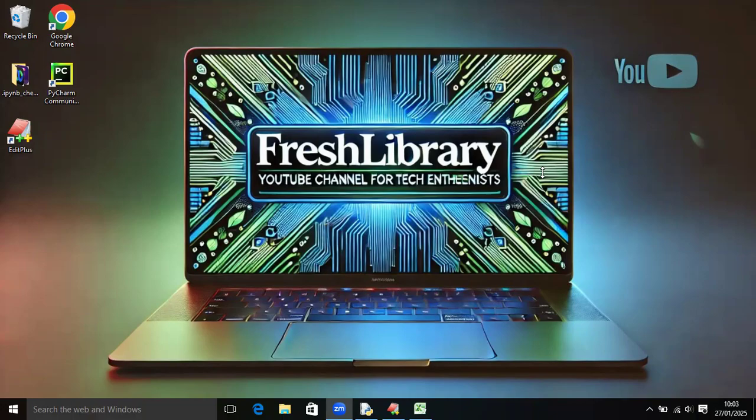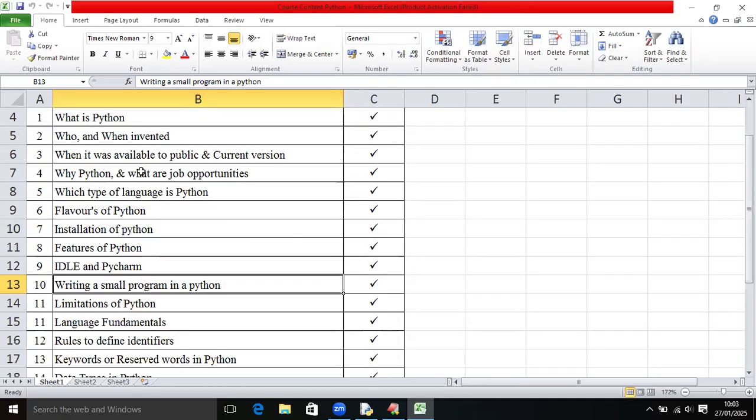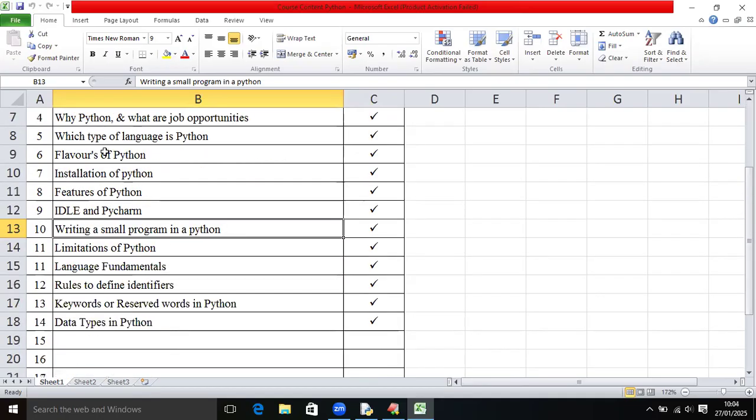Today in this session we are going to discuss base conversions. Before proceeding into today's session, let's recap our previous sessions, what we have discussed in the last class. Till now we have covered all these topics: What is Python? Who invented it and when? Flavors of Python, installation, IDLE and PyCharm usage, writing small programs, and limitations, rules.